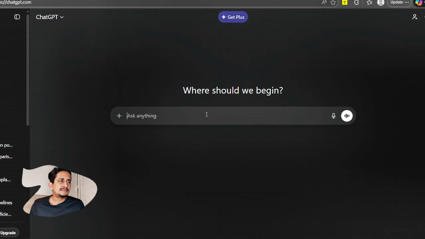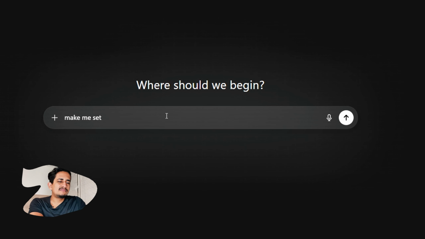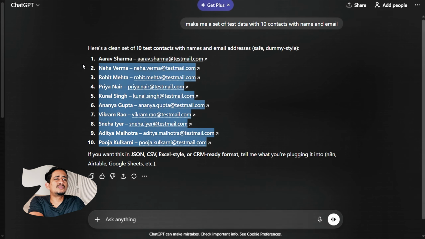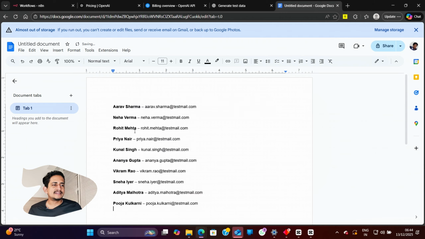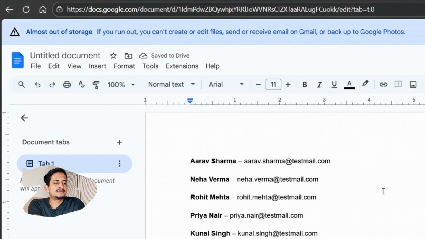And before that, we need to have some dummy data to play around. So let's go to ChatGPT. Make me a set of test data with 10 contacts with name and email. Let's copy. Let's go to Google Docs. Let's create a blank document and paste all the data inside. So it is perfect. Just name it dummy contacts.